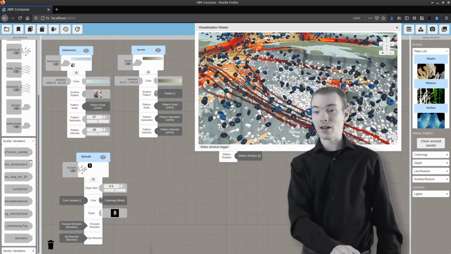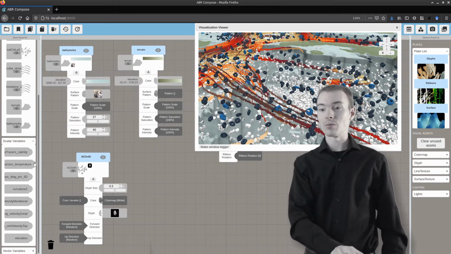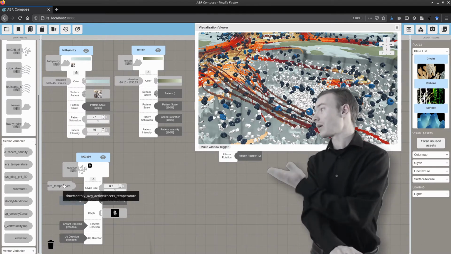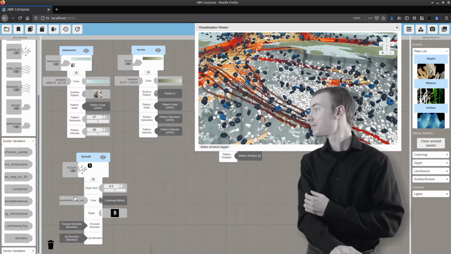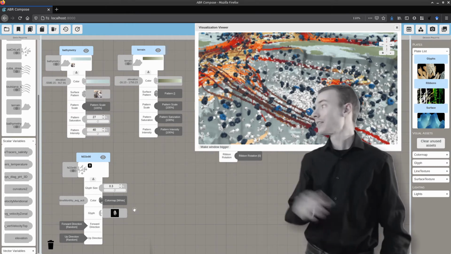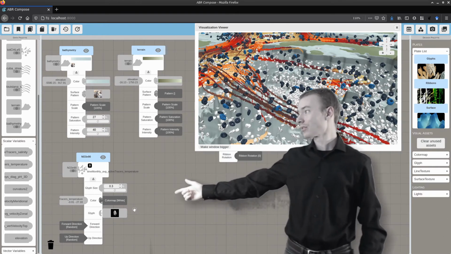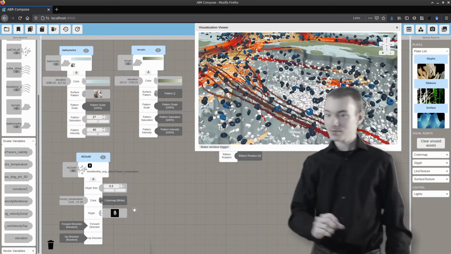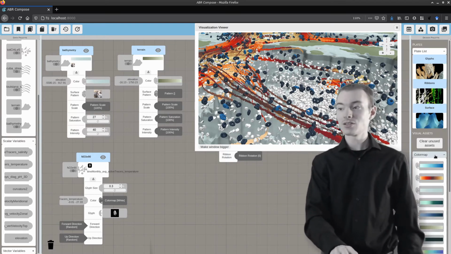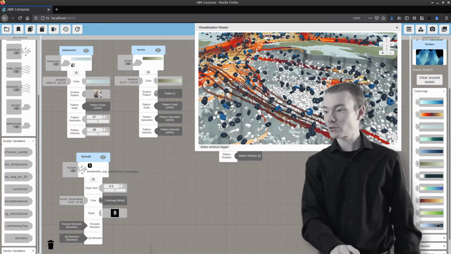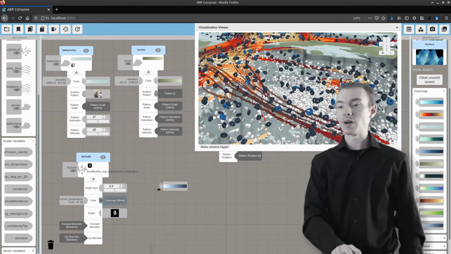Next, we're going to apply a variable. So in this case, we'll apply the temperature variable. This also highlights blue in the data impression. That doesn't do anything in the visualization yet because we haven't applied a color map yet. So let's do that next. Maybe we'll try this blue color map, see what that looks like.